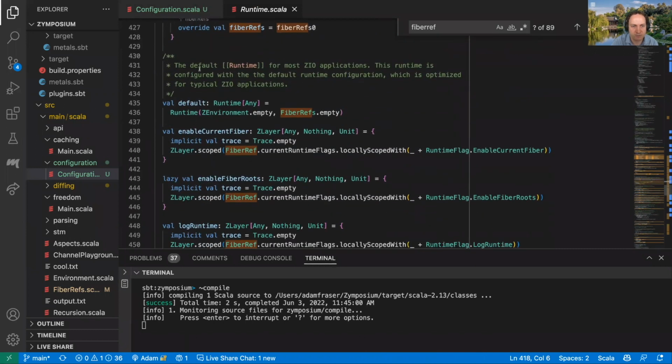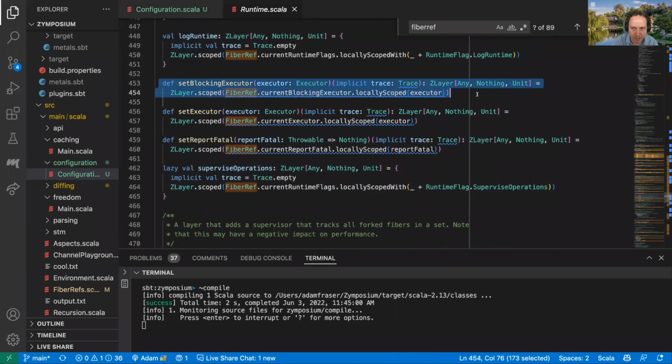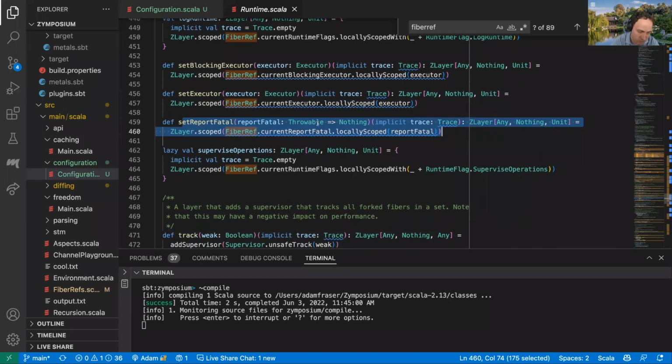I think if we scroll through most of these other ones, they're a little more self-explanatory. So setBlockingExecutor, that's the executor used for blocking tasks. SetExecutor, that's the executor used for non-blocking tasks. SetReportFatal lets you change something: by default, ZIO considers anything that's a virtual machine error to be a fatal error, and so it wouldn't catch it. It would just immediately blow up the application at that point. If for some reason you wanted to consider something different as a fatal error, you could do it with this. It's just a setting, so it exists there if you want to change it. I'd be hard pressed to think about a situation where you would actually want to change that, but I'm sure someone will come up with one.